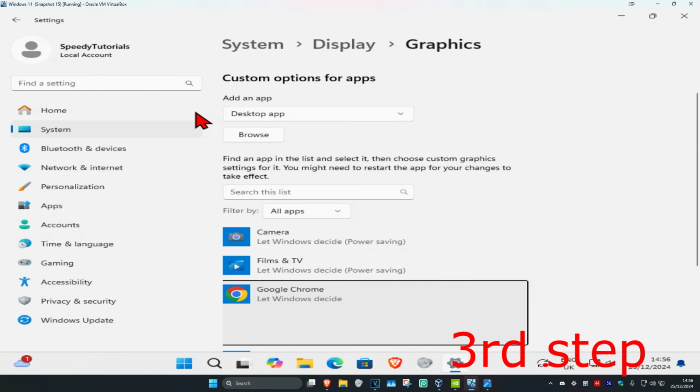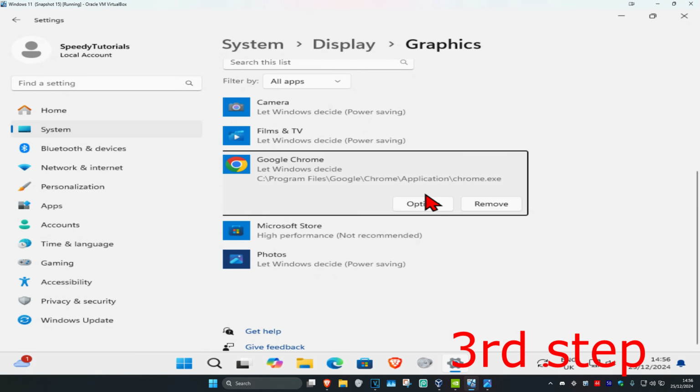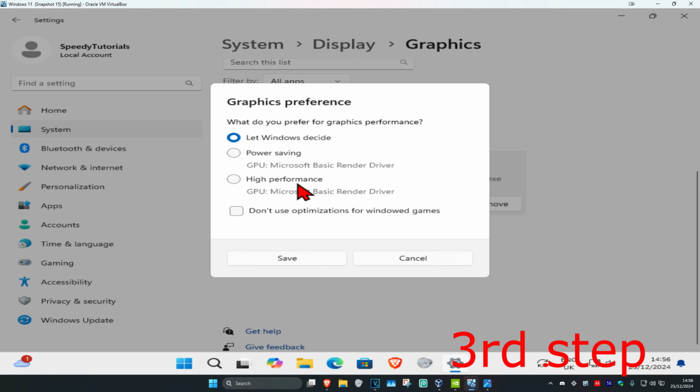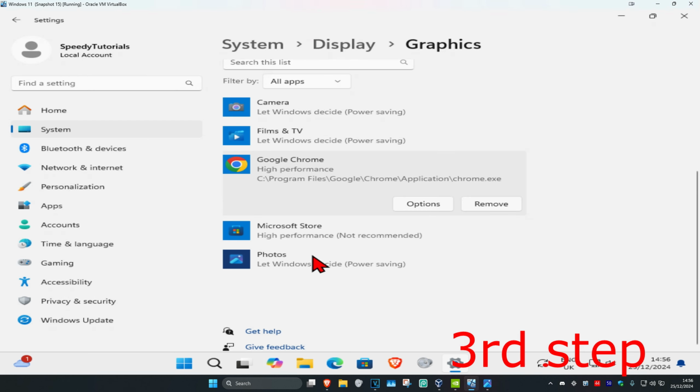So you're going to click on that, which will now make it appear right here. Now you're going to click on options, and then you're going to select type performance, and then click on save. That's how you do it.